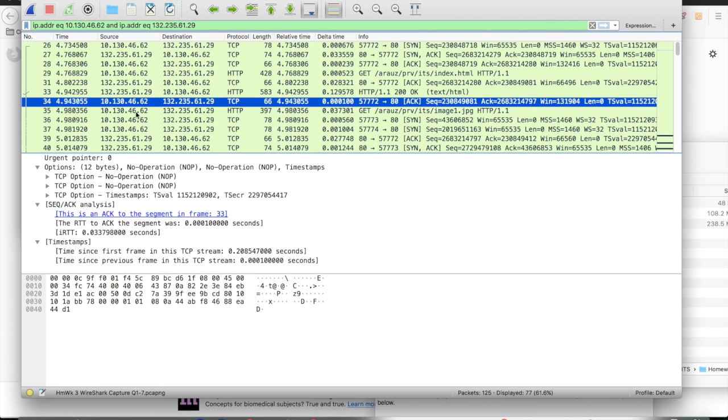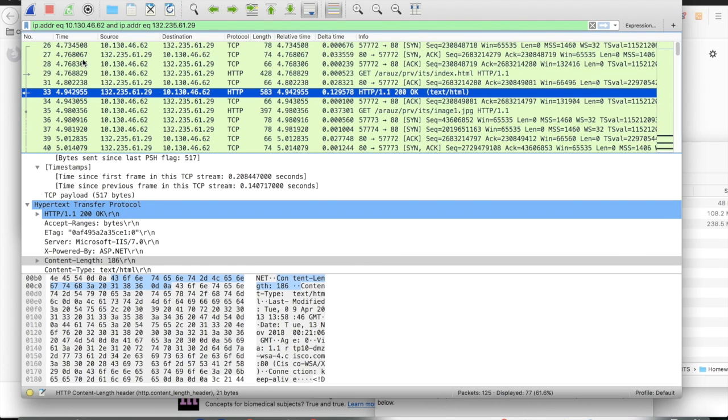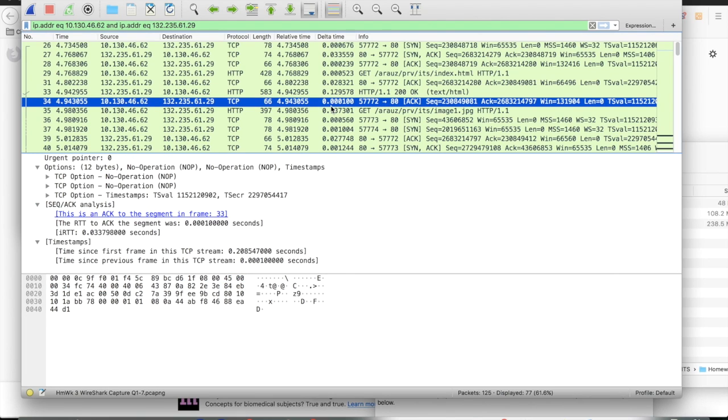Let's look at the time column. Go back to frame 33 here. See the timestamp here is 4.942955. The very next frame, frame 34, is 4.943055, just off by a little bit. And I've added a delta time there. It's 0.0001 seconds that it's off.